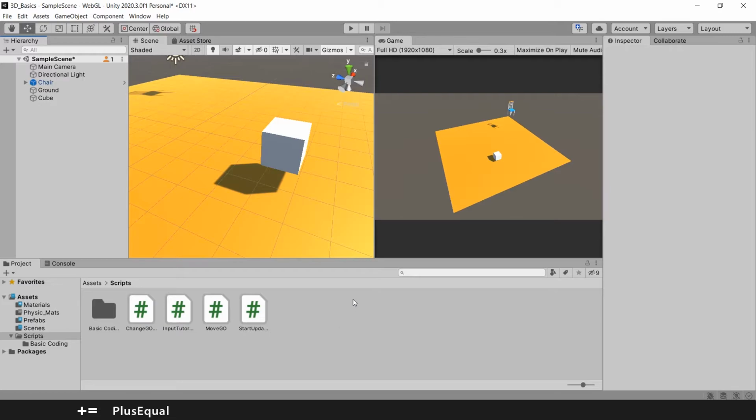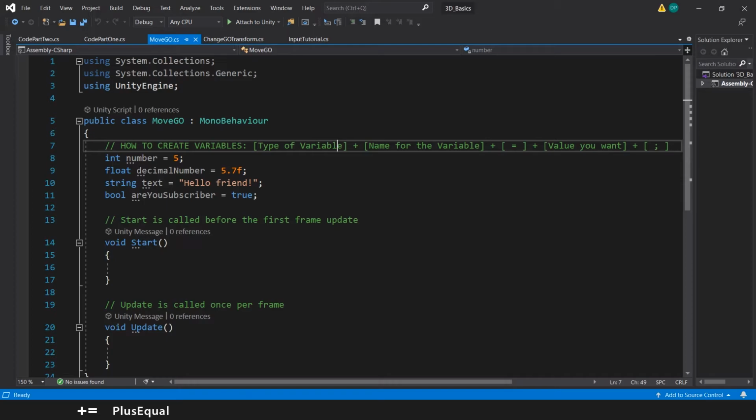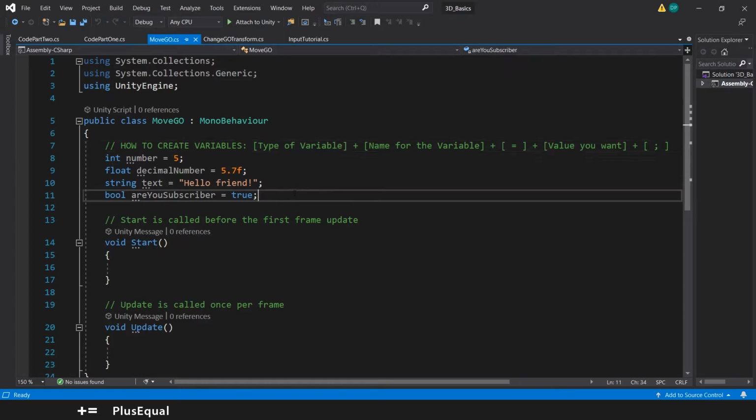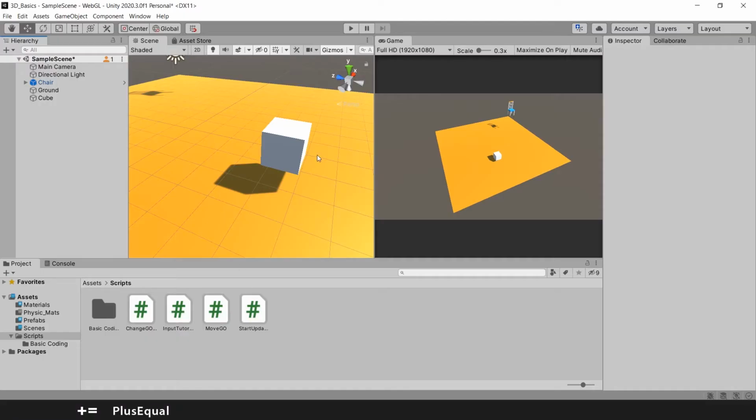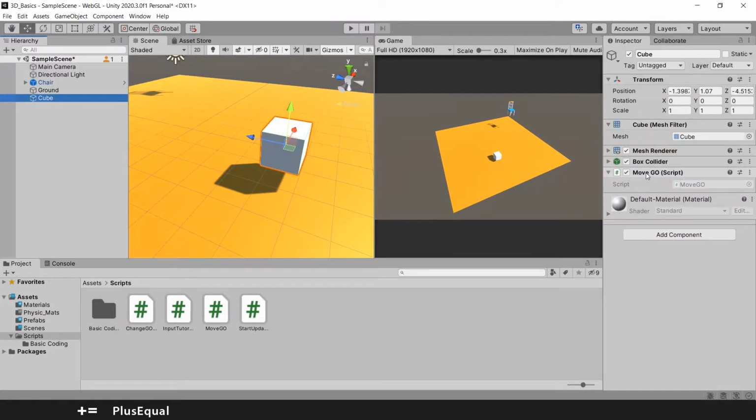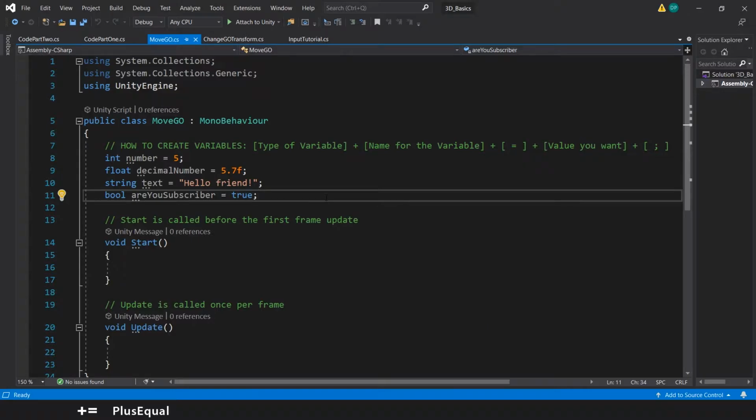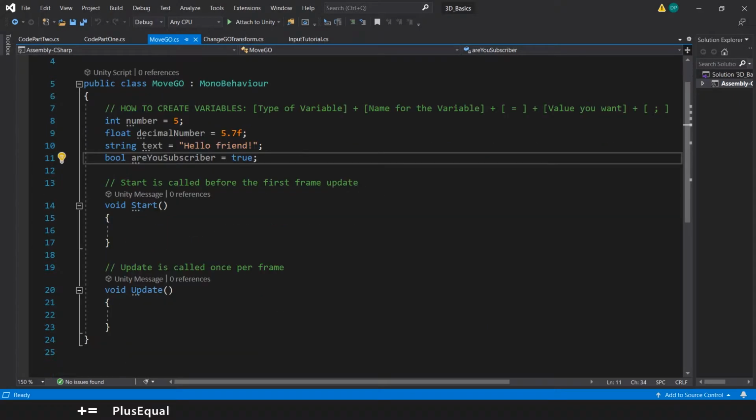But most important is the last tutorial, because I will open the same script here as in the last tutorial. I have the cube here as well with the script attached, move game object. And if you remember, I talked about some variables, a kind of introduction to the variables, in the last tutorial. But today we'll be moving our cube, so let's do one thing first.